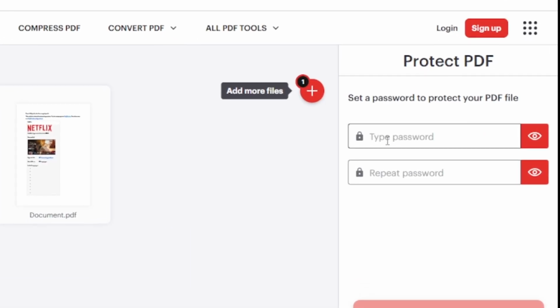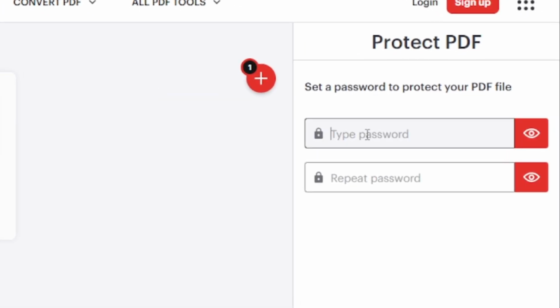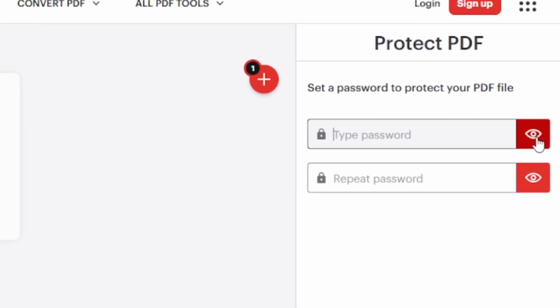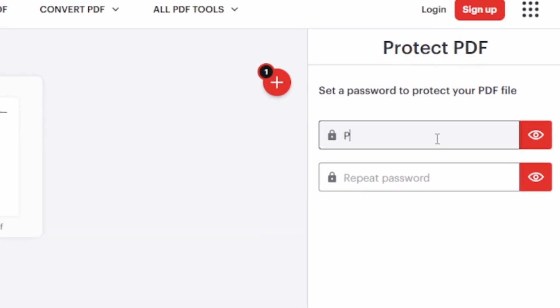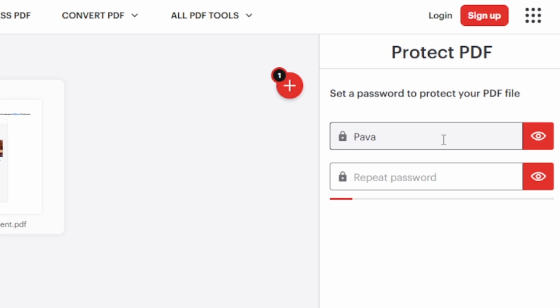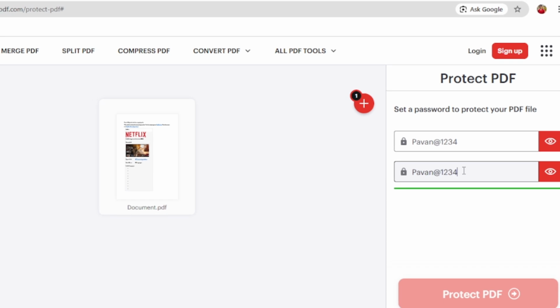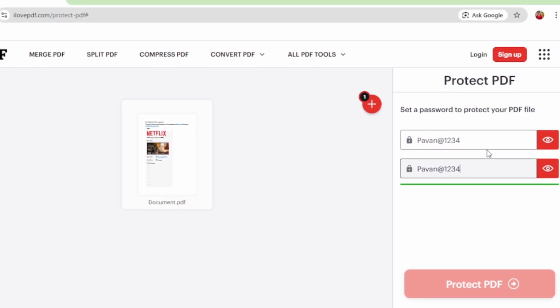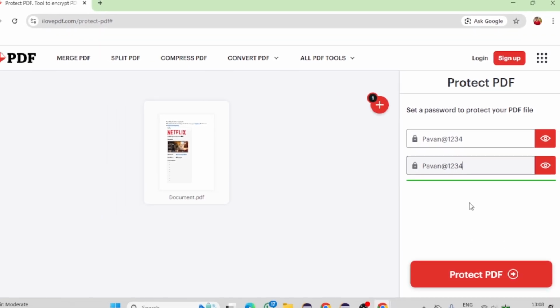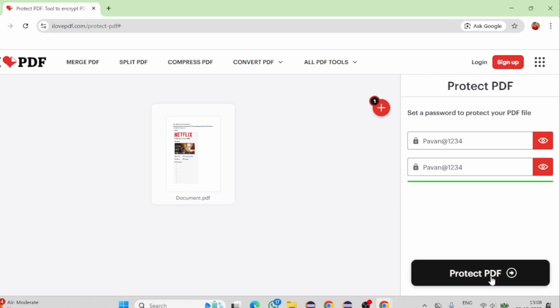Now you can see we have the option to enter the password. Please enter the password and retype the password. After entering the password in both the fields, click on protect PDF.